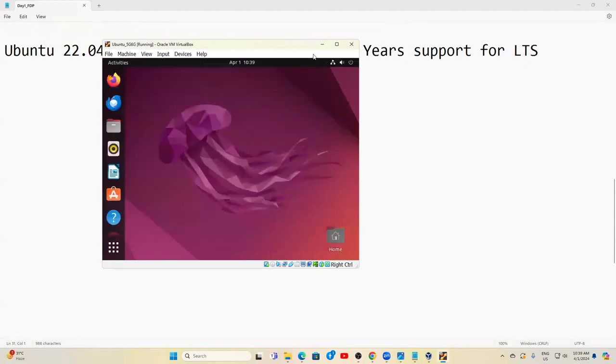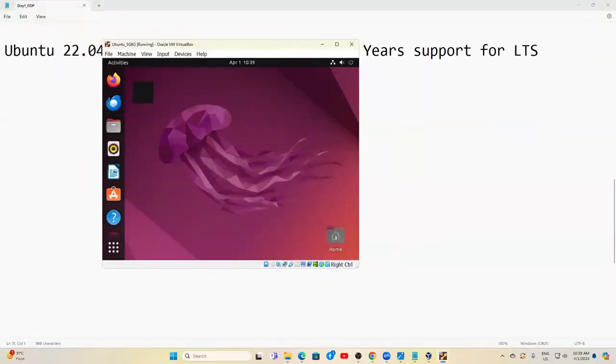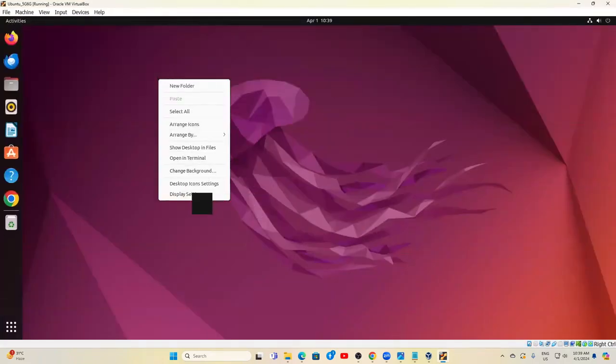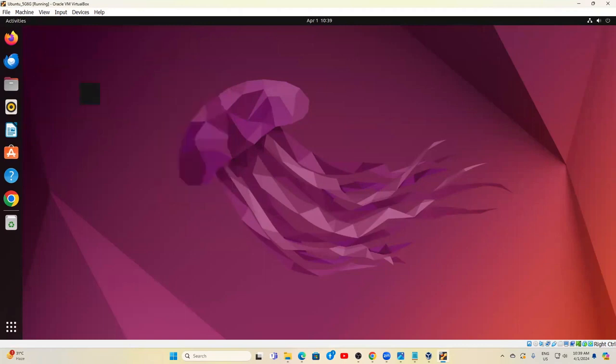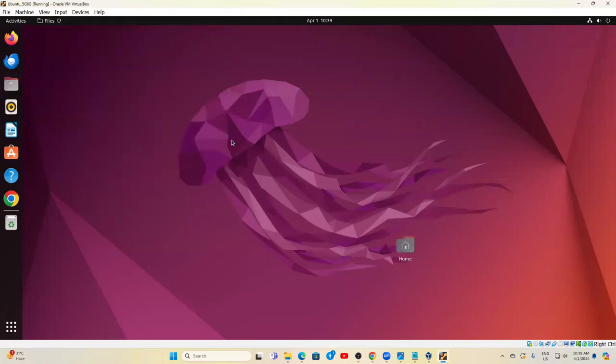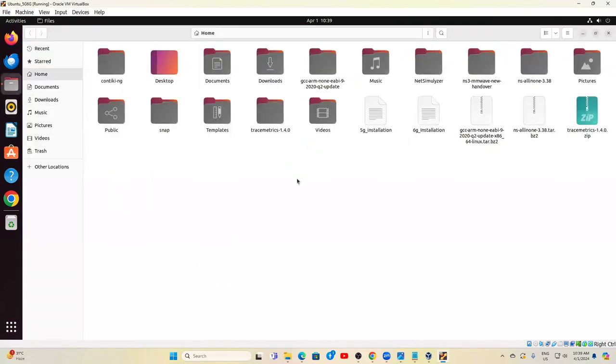Okay, so now see that my OS got booted up here. Now this is how my OS is up and running. Okay, so right click, you can see I have a terminal. So I have the OS here. Now let me show you the folder. I've just opened the folder. You can see here I installed all the software.